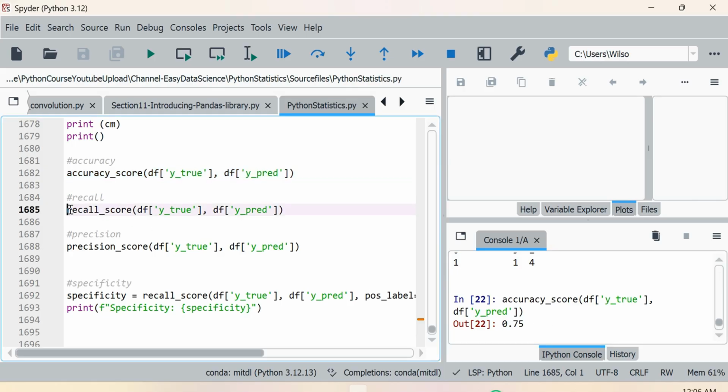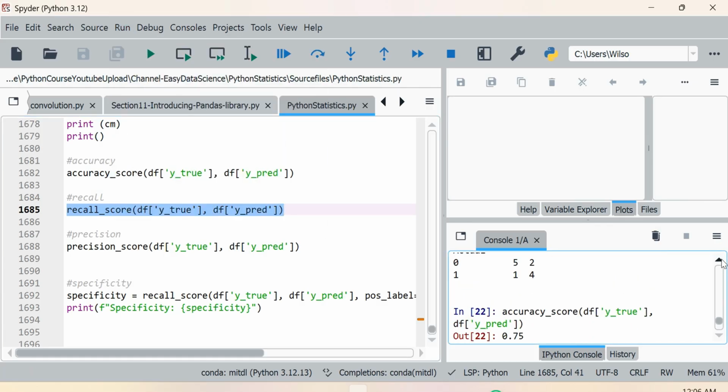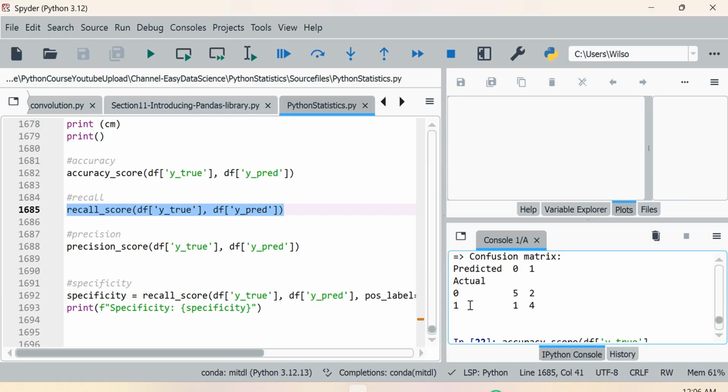And recall, with y true and y prediction, is 0.8. So recall means the actual positive class 1, but only 4 of them are correctly identified. So 4 of 5 is 0.8.